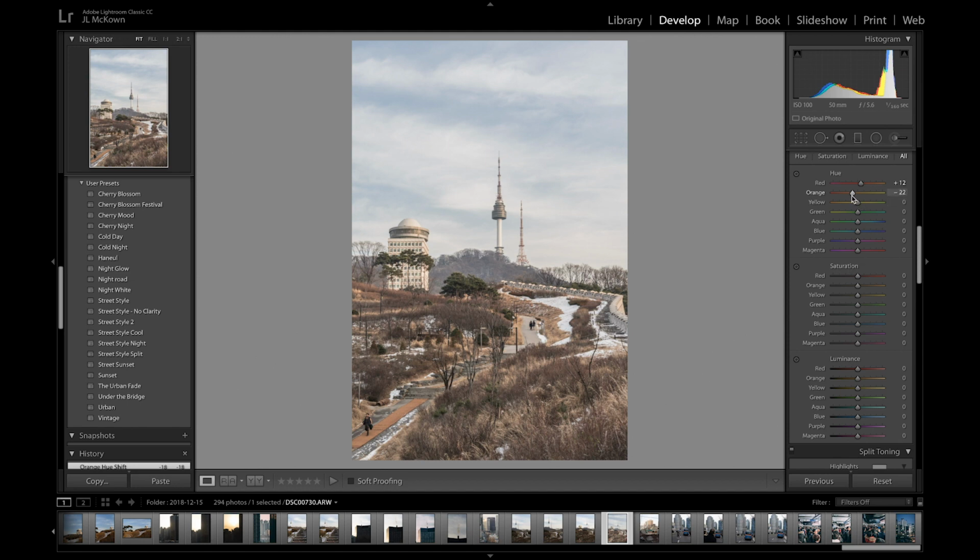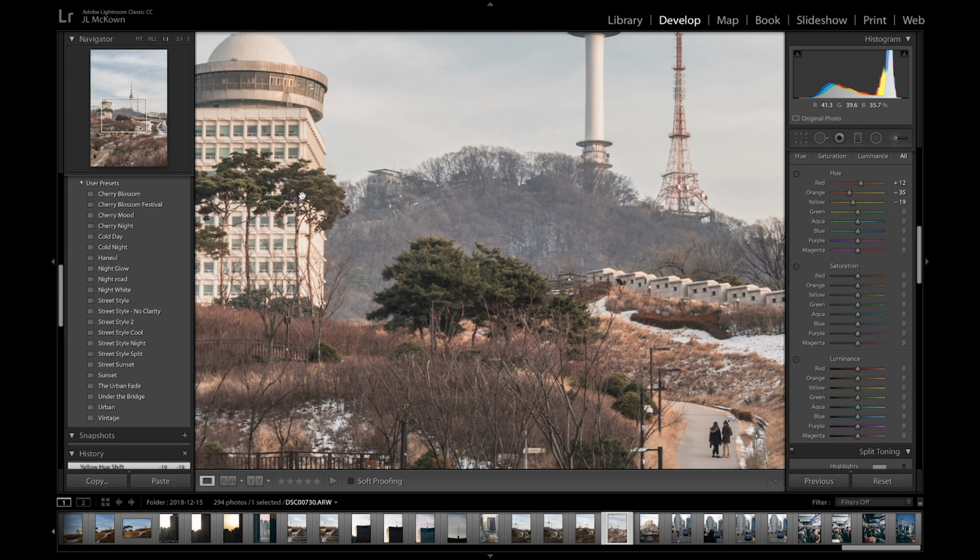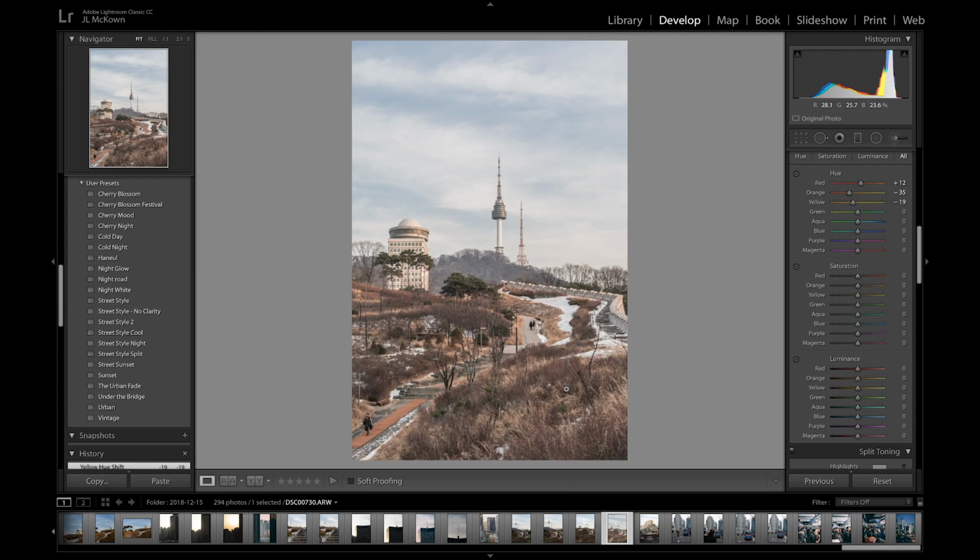Actually, let's bring it down a little bit more. That looks good. Now the yellows, just slightly. That's fine. The green, there's only really the greens up here, and these trees up there, and there's a little more around in the bottom. So I'm going to bring the greens all the way up, so these greens pop a little more.